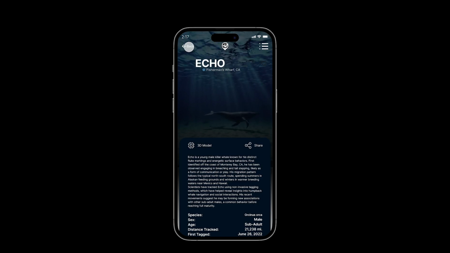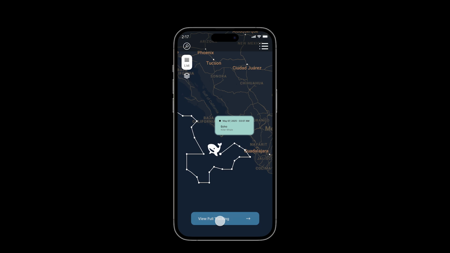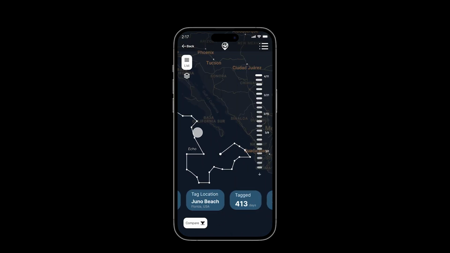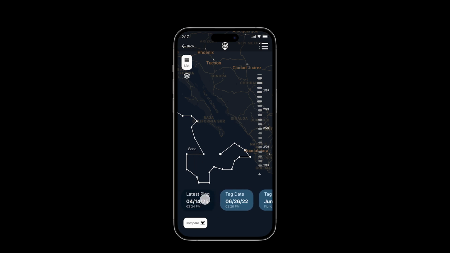So let's go back and see Eco's full tracking data. Here is the track. Ideally, you'll be able to zoom out and see the entire thing. We have a scrollable date selection on the right hand side, and you can click any of them to see where he was at that specific date. And then we have the basic information here, like the latest ping, tag location, speed, so on and so forth.